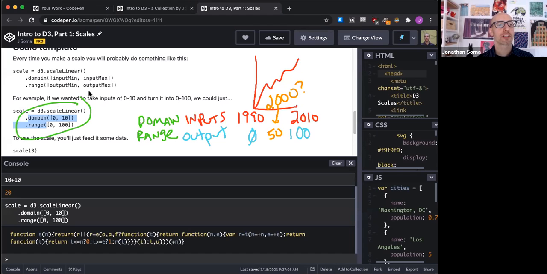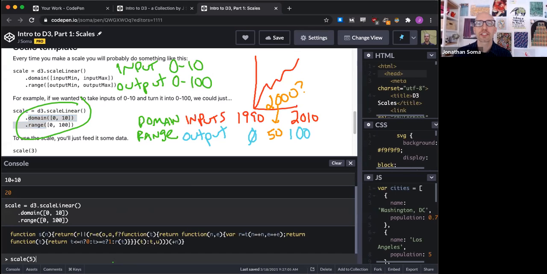So if we look at this code right here, that's saying we're going to have an input between 0 and 10, and you're going to give me an output between 0 and 100. So if I type, if I turn off annotations, if I type scale 5, what is it going to give me back? What's it going to give me back?